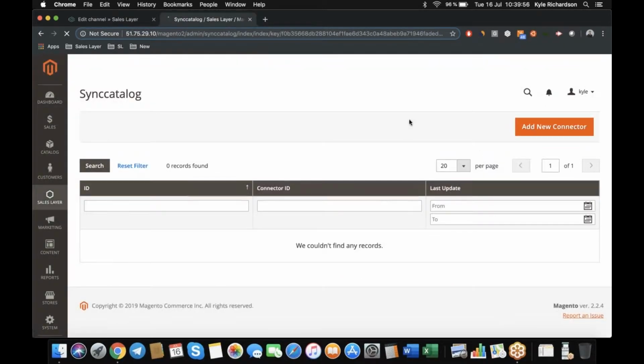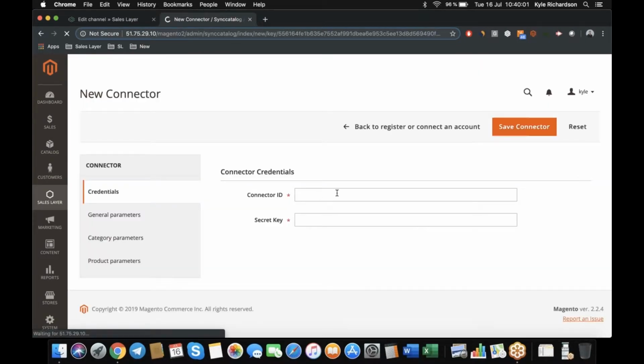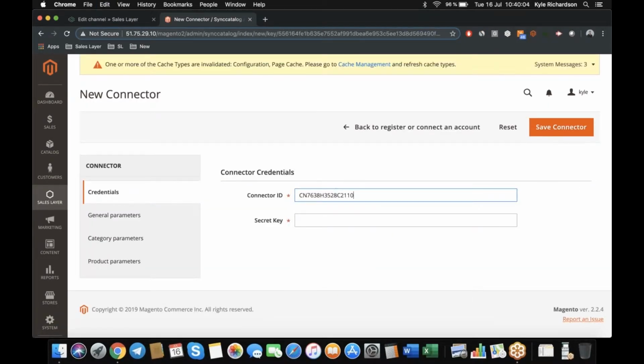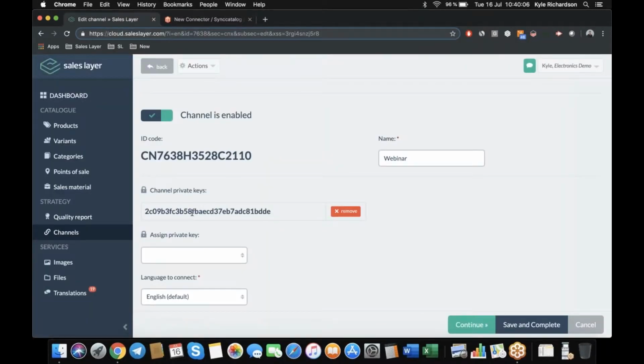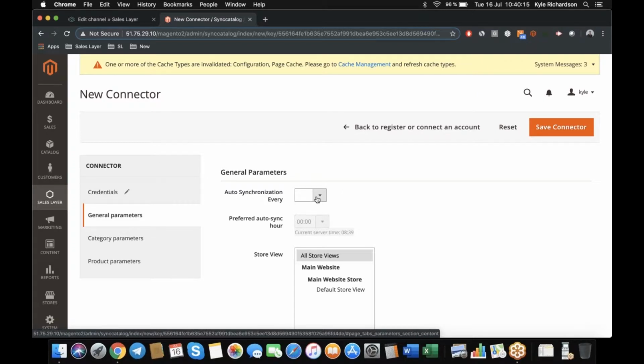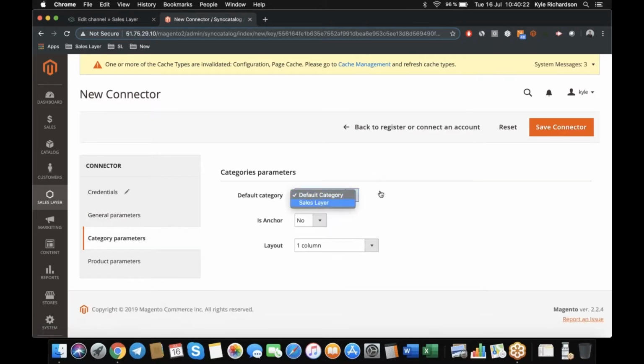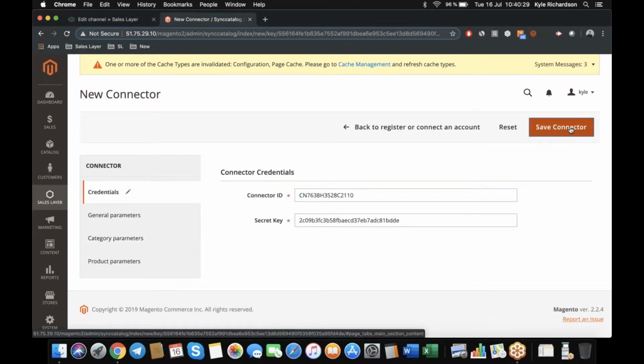Imports. We're going to go to add a new connector. Credentials, connector ID. Go back in here, use our channel privacy key, and paste. At this point, you can go into more detail with the general parameters, creating an auto sync by default an hour, but you can change it, select it the way you want to. Category parameters, choosing which one you want to use. Is it an anchor, yes or no? Different types of layouts. And our one, again, we're just going to leave it bog standard, and we're going to save our connector.